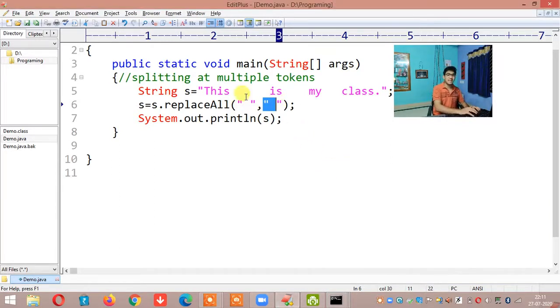Why? Because it will match character by character. This is a space, it will delete that and replace with a space. Then this is a space, it will delete that, replace with a space. This is a space, delete that, replace with space. I hope you are understanding. Is this a space? No. Is this a space? No. Space? Yes, so delete it first. Replace with what? Space. Is this space? Yes. Delete it, replace with space. Then is it space? Yes. Delete it, replace with space. So I hope you are understanding what's happening here.